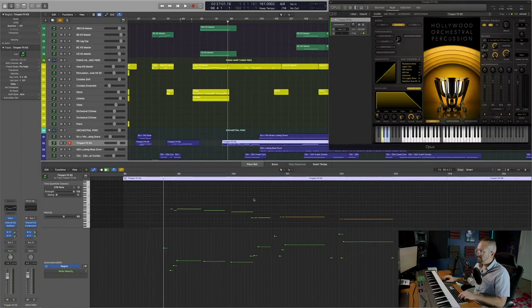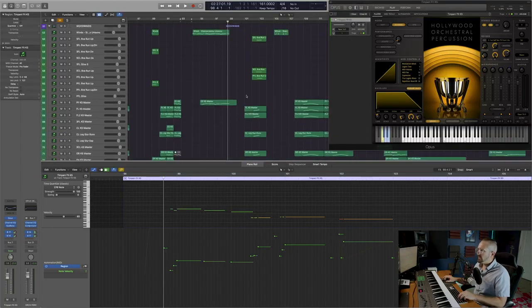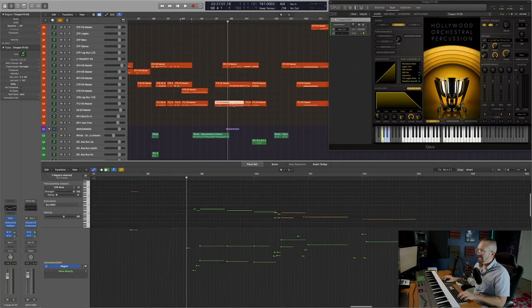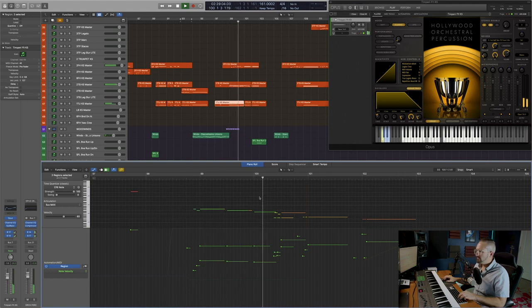So here the timpani is actually following the low brass line, and it's just giving it a lot more energy than it otherwise would have had. Now you can also do something similar with the higher tuned percussion, like xylophone and glockenspiel, to help clarify melody lines that might, again, just need a little bit more definition.